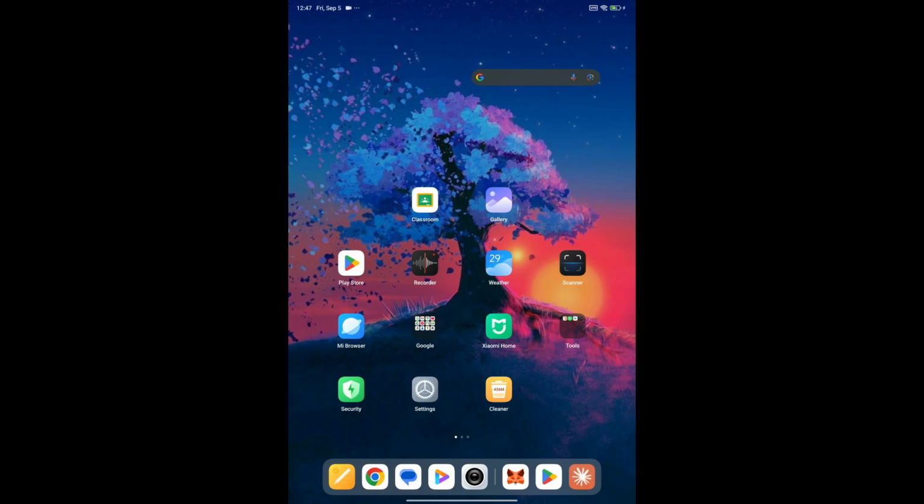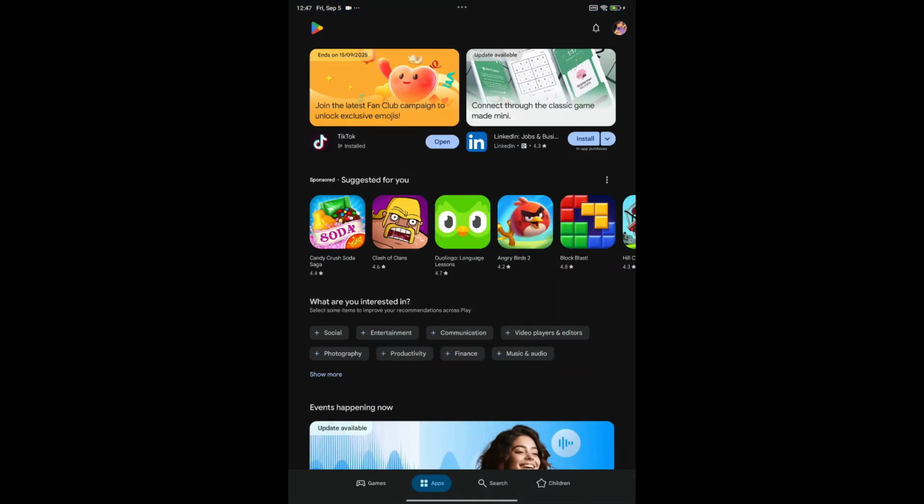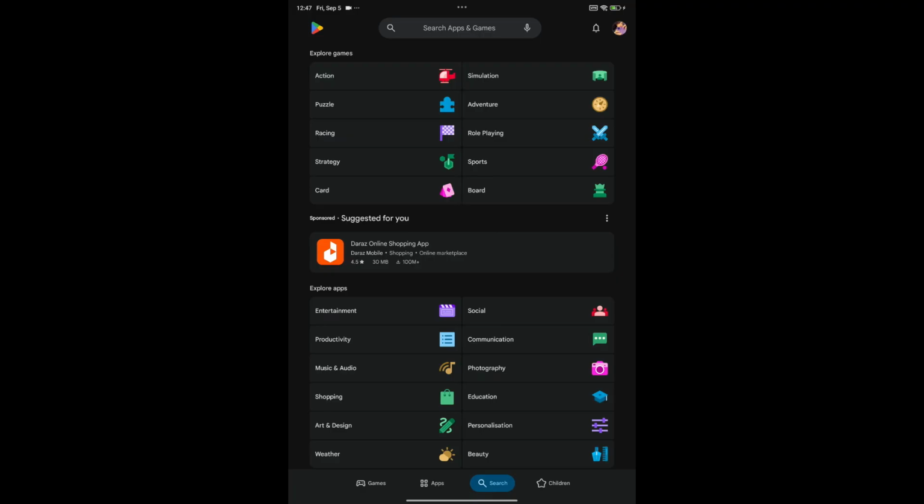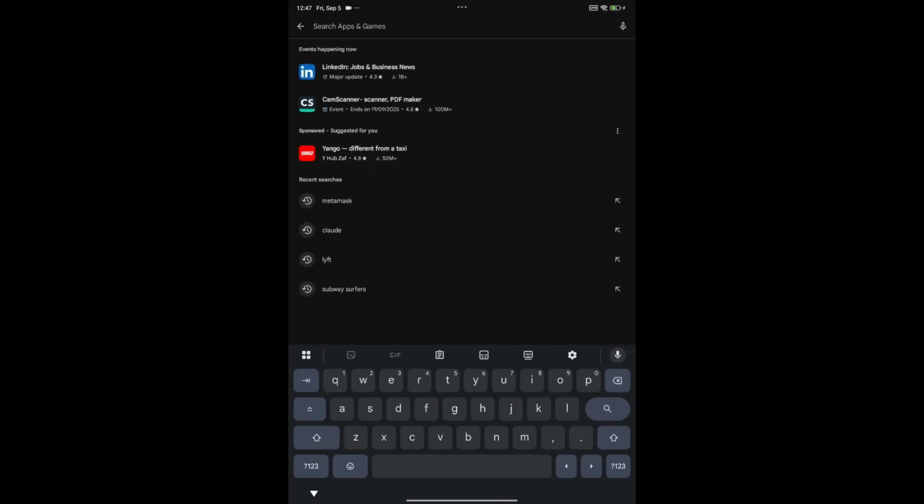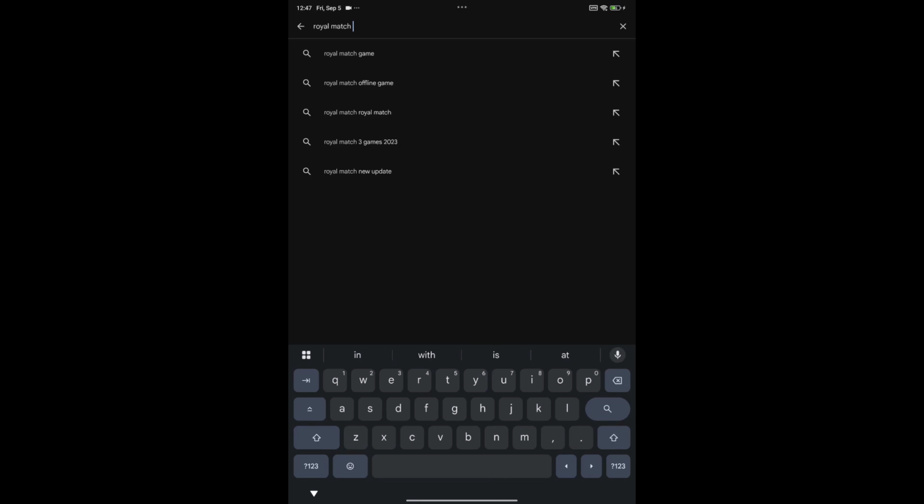First of all, make sure that your device is connected to a stable internet and open Google Play Store. Go to the search button at the bottom of the screen and in the search bar at the top, type in Royal Match and search.